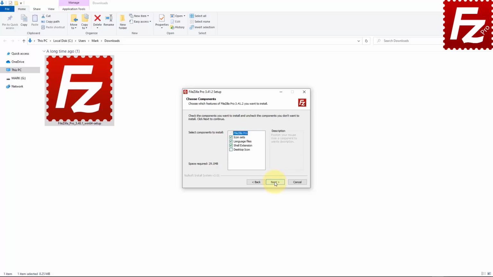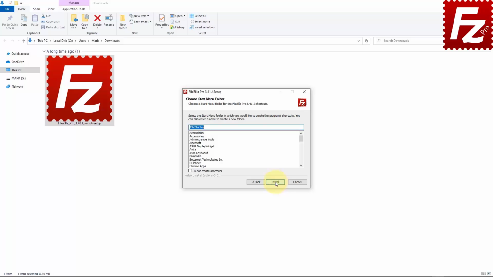FileZilla Pro then asks you which components you want to install. If you wish to have an icon on the desktop, select that option. Next, you have to decide where to install FileZilla Pro. If you are okay with the default location, just click on the Next button. Now you can choose the Start menu folder for FileZilla Pro. Note that if you don't want to create a shortcut, you can select the checkbox at the bottom left.